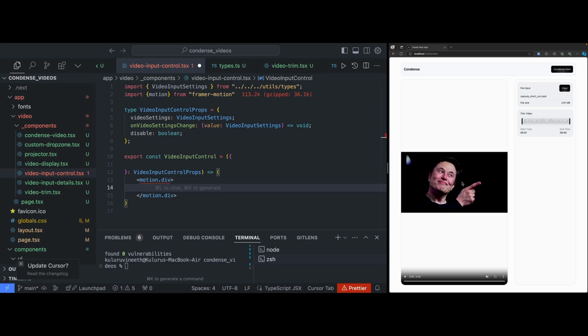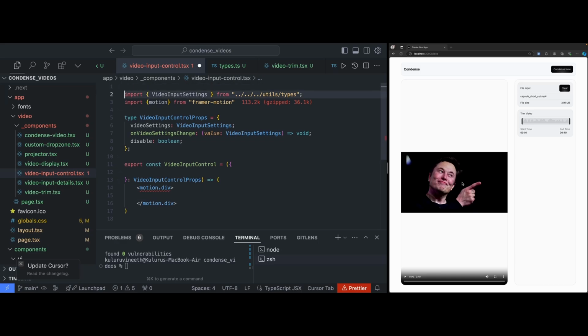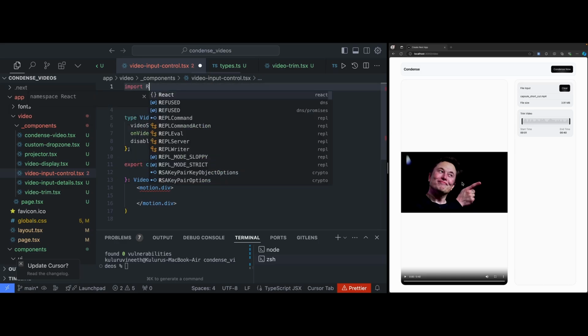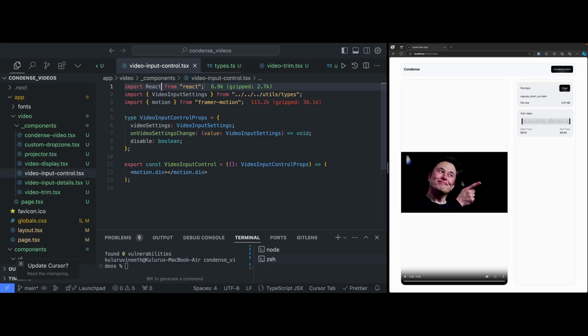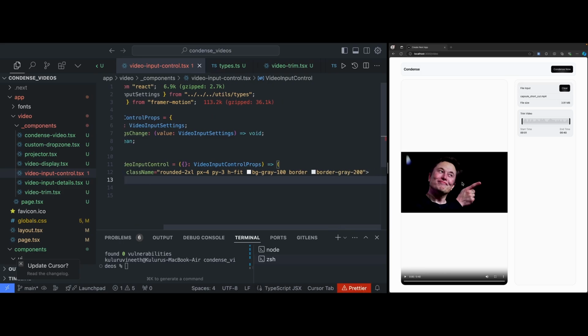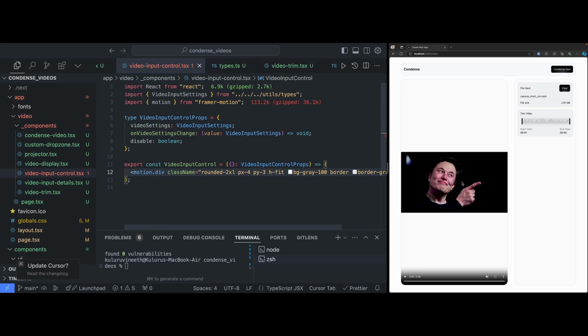Okay, I need to import this React. Okay, so yep, now I can just copy whatever I have, and there's extra of this. Okay, fine.